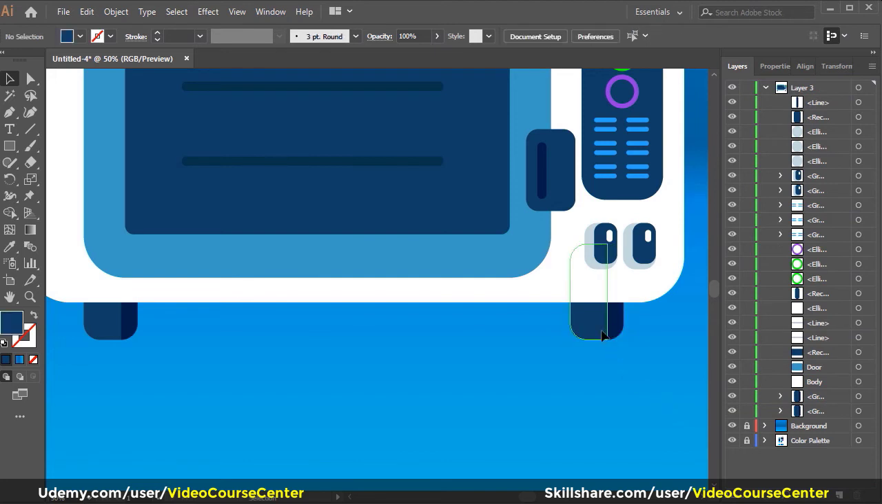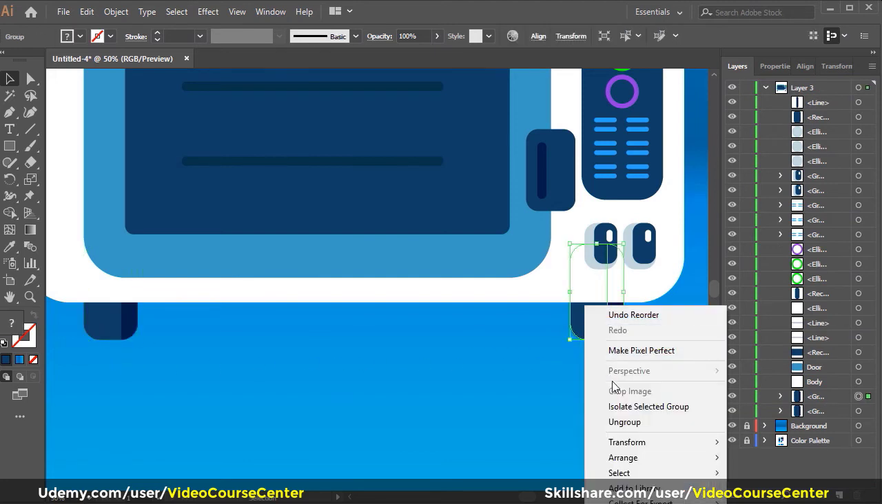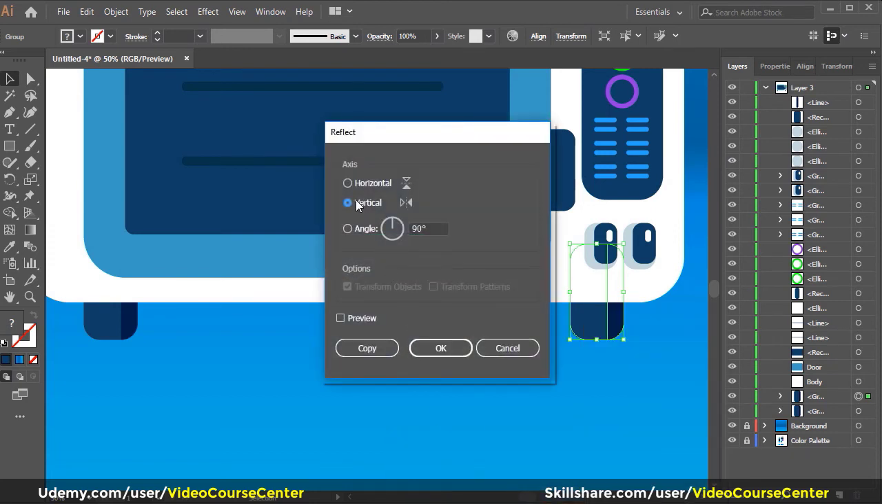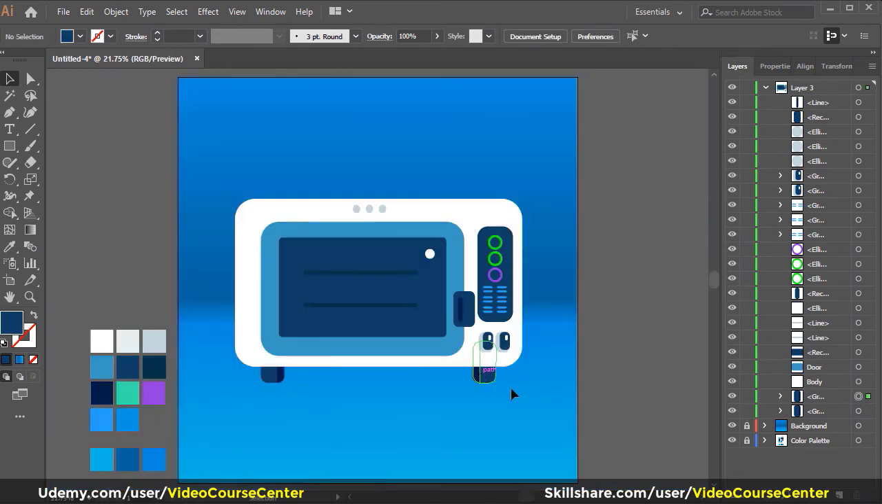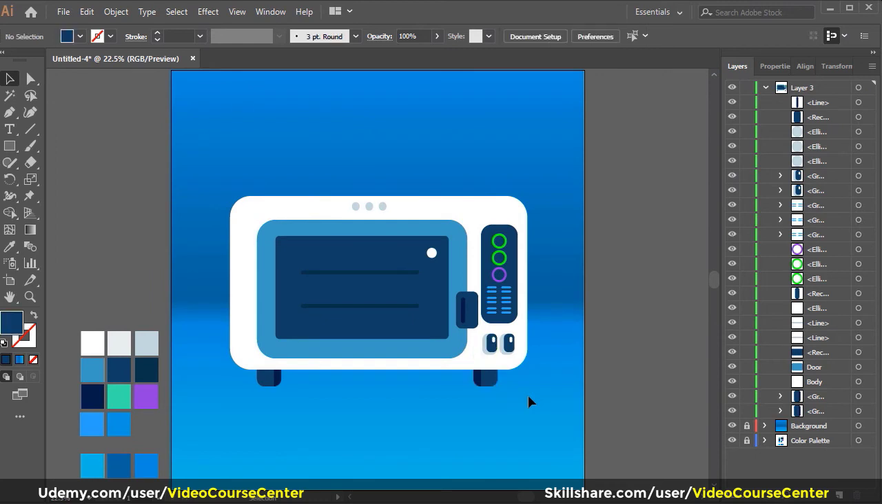And as you may guess, we have to mirror this object. So select right base group and right click and choose Transform Reflect option. And in Axis section, select Vertical option. Great. Let me move this group to the right place, just like so. Great.